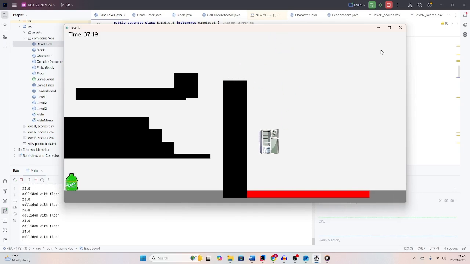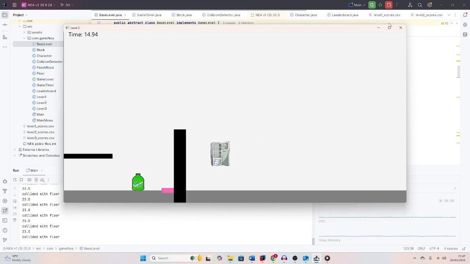There we go. As soon as I hit the red block, the character goes back to the start of the level, therefore test 15 is a pass. Test 16, does a pink block increase the height to which the character can jump temporarily?